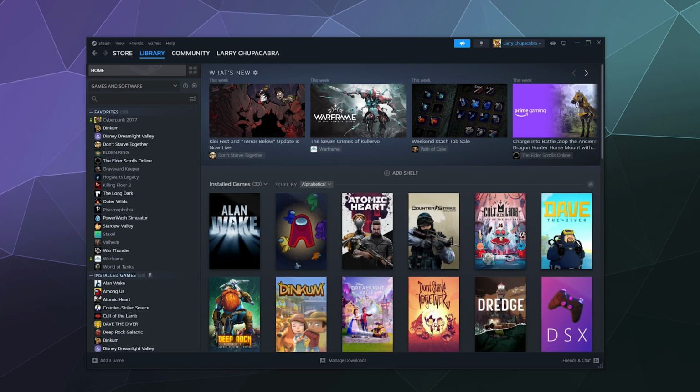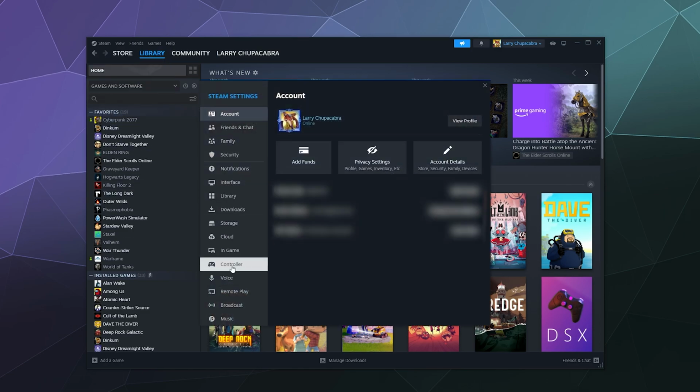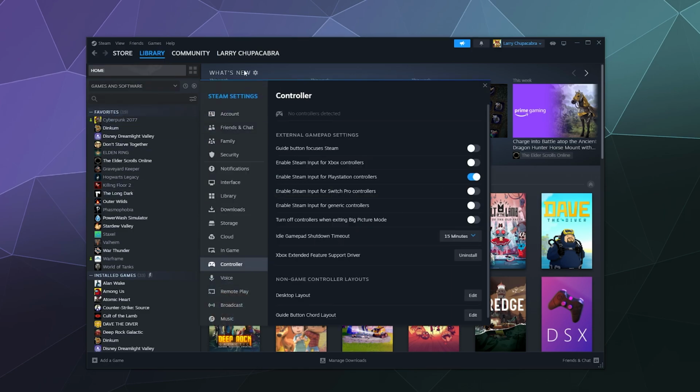So first thing, get your controller in your hand, have a plug ready, and then we're going to go to the upper left-hand corner, click on the Steam name, go to Settings, and then go to the sidebar over here and click on Controller. If your settings end up looking a little bit different than mine, it's because I installed the Xbox Extended Feature Support driver. I would recommend it, but it will require you to do a quick computer restart, so just be aware of that.